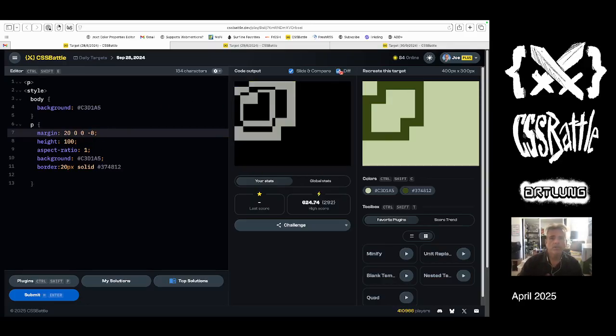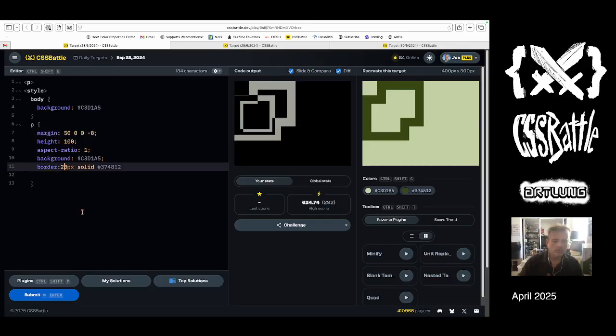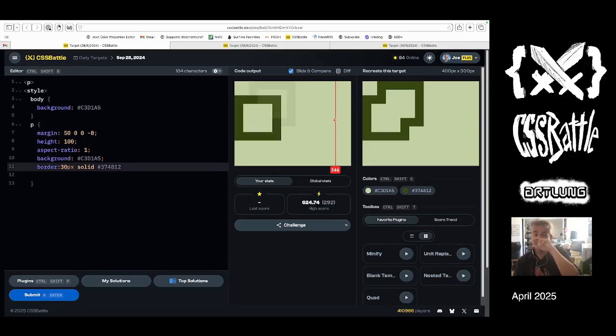Okay, so let's move him down a little more. 3, 4, 5. Okay, and then we're going to make him bigger. So that border is wrong. It should be 30 pixels, 30. And boom, there it is. So how do we make the rest of that?